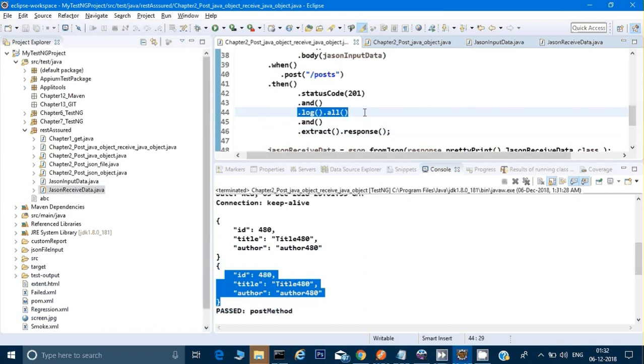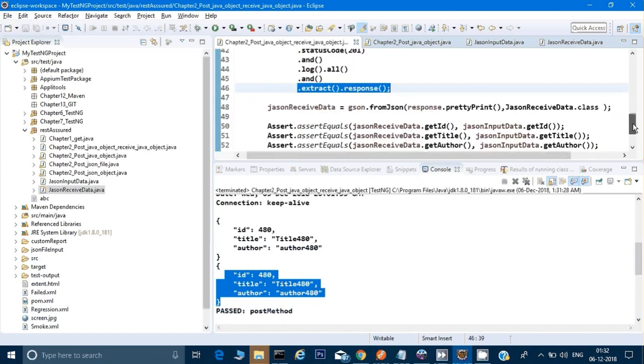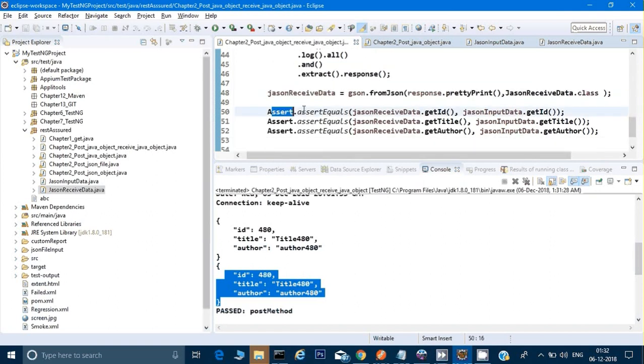If you want, we can remove .log.all. Okay, that is fine. We just want to get the response. All right, so this is the way through which we can get the response and store it into a Java object, and we can compare it like this.